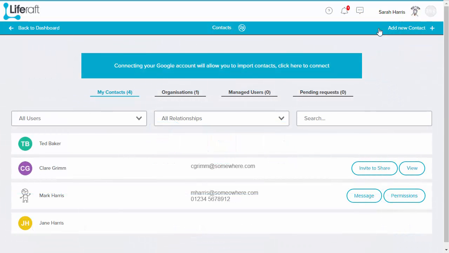Adding organisations is also possible. You can then link contacts to an organisation, for instance, a GP, and a district nurse linked to your GP surgery, or teachers linked to a school.